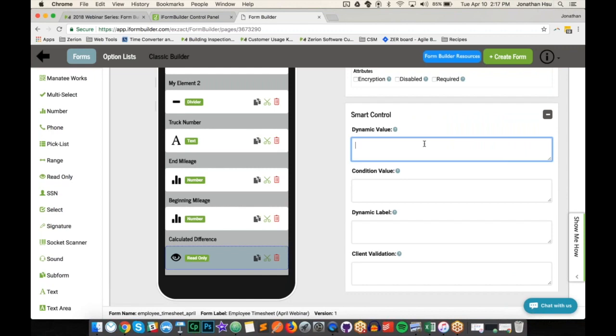Now, down here, I'm going to scroll down to my smart controls. These are going to be the advanced configurations for your form. So this goes beyond just entering an element and typing in its value. You'll see the dynamic value is in charge of handling the actual value of the element, so the data that it holds, and being able to do that in a calculated fashion, whether it's a formula or some sort of mathematical calculation.